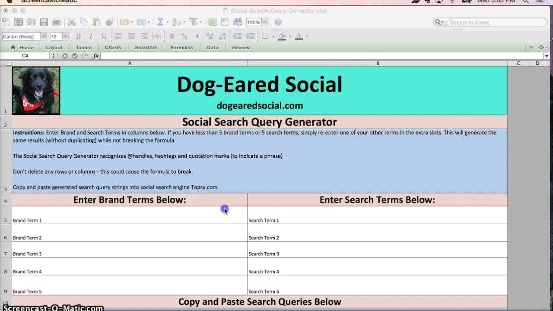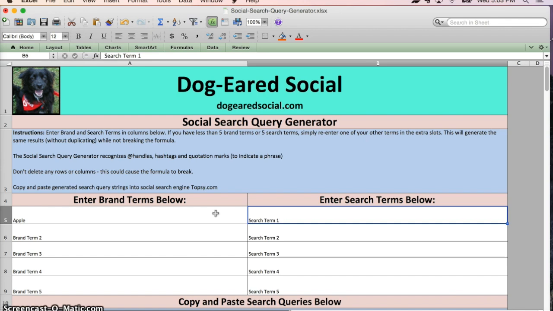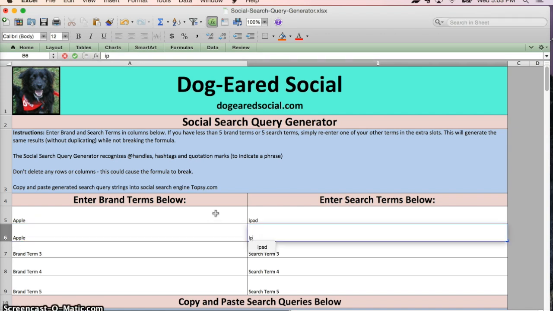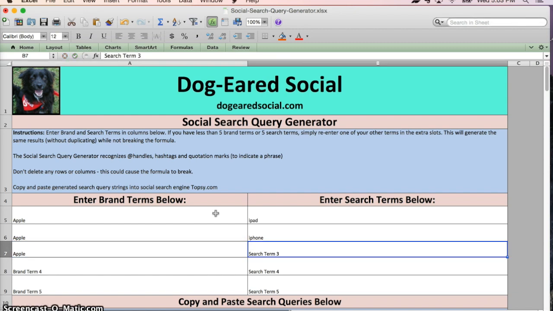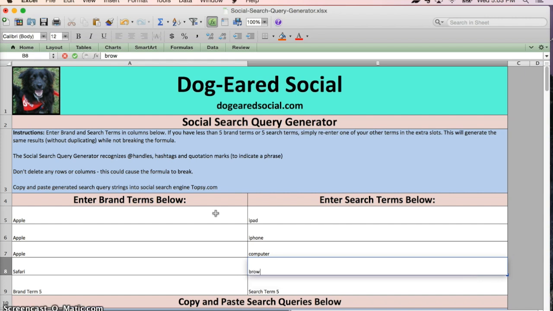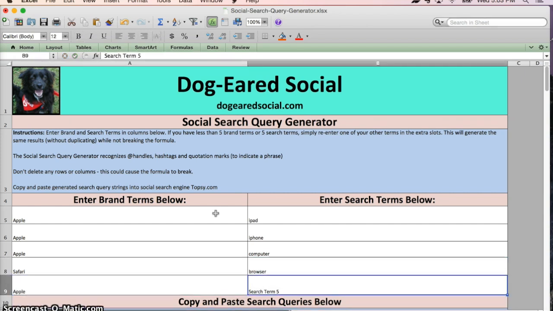So what you do is on the left here, you add in your brand terms. So Apple, and then your associated search term. So let's say iPad. Let's do Apple again, and iPhone. And Apple, let's say computer. Let's try one that's just associated, so Safari, and we can say browser, and then Apple and TV.